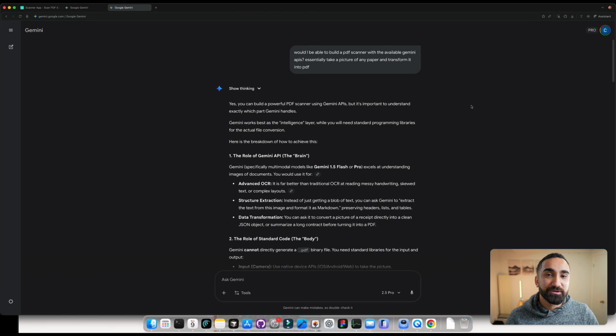Okay, so the first thing you want to do is to go on ChatGPT or Google Gemini and ask this question: how can I create this PDF app? And what Gemini told me is pretty cool. It said that yes, it's definitely possible using the existing Gemini APIs.